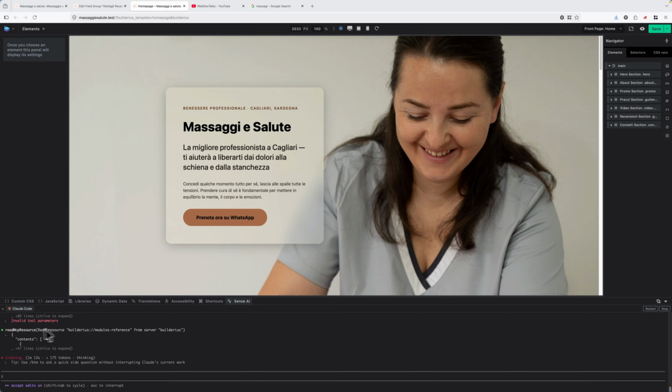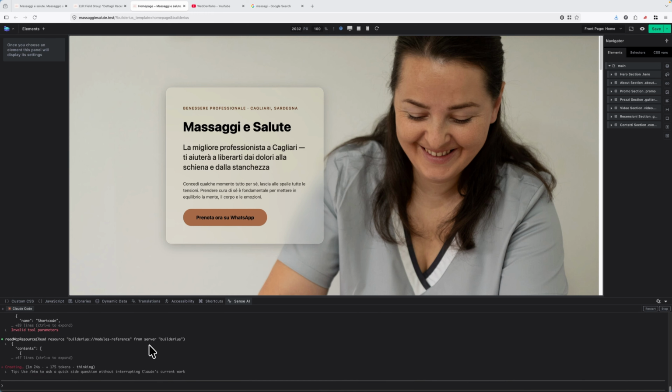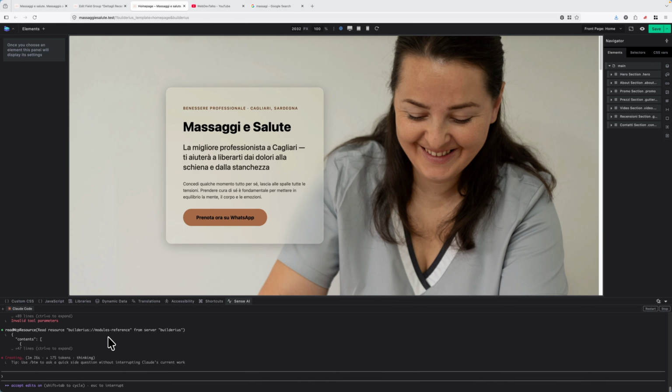So we can see it reads MCP resource. Okay. It says modules reference, right? Because I asked about menu builder. So Claude probably wants to know about this element, how to use it, the specifics, etc. So let's see.